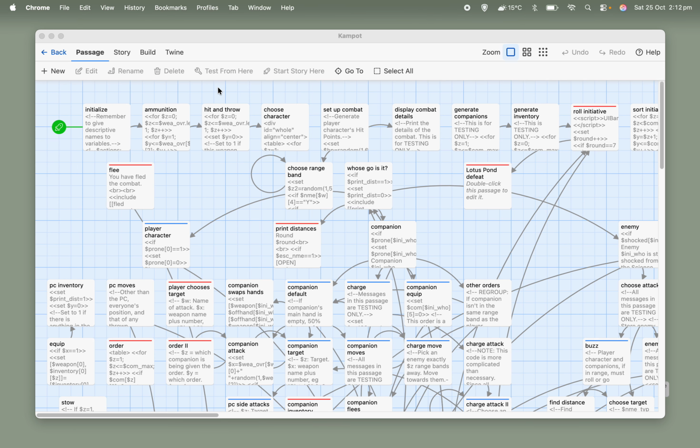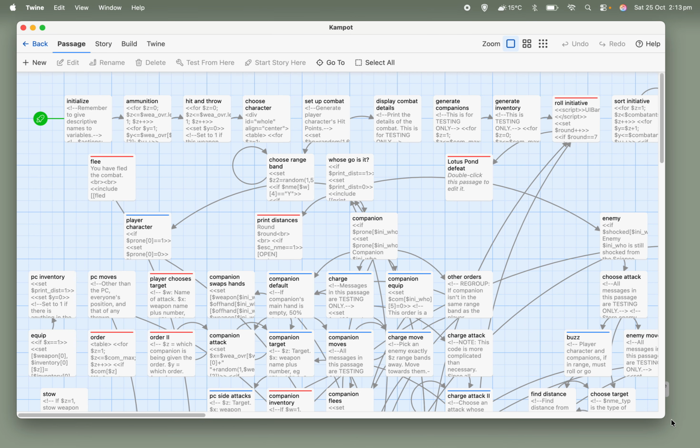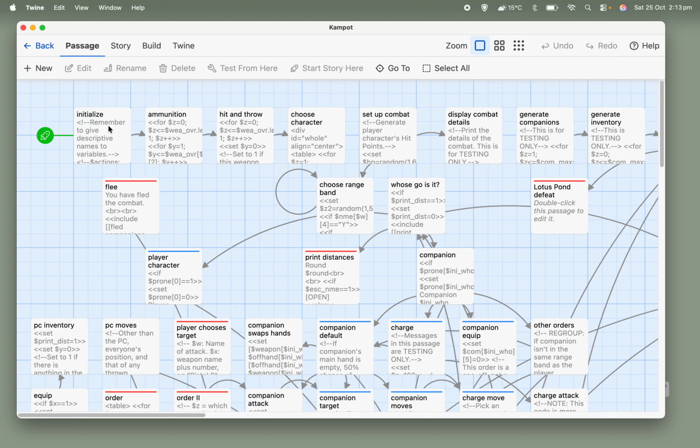Now I want to show you how I've done it. Well, it's actually quite easy because we don't have any special mechanics with this. They're all using mechanics that we've already dealt with. Let's zoom in a little bit. And all the changes are in initialize.